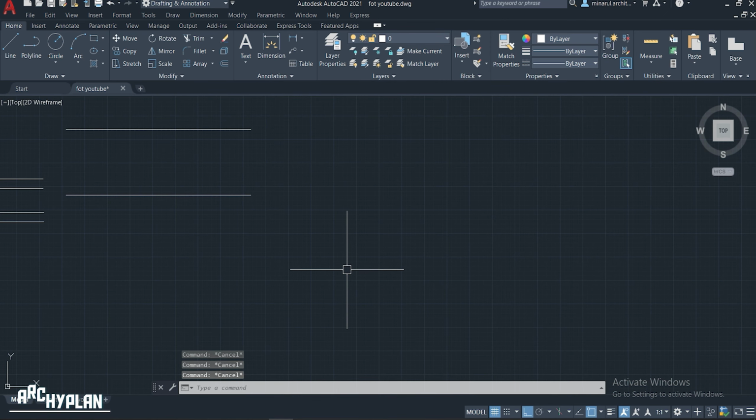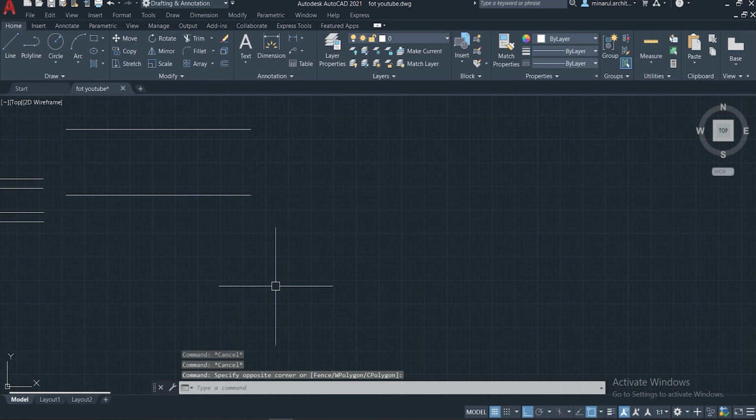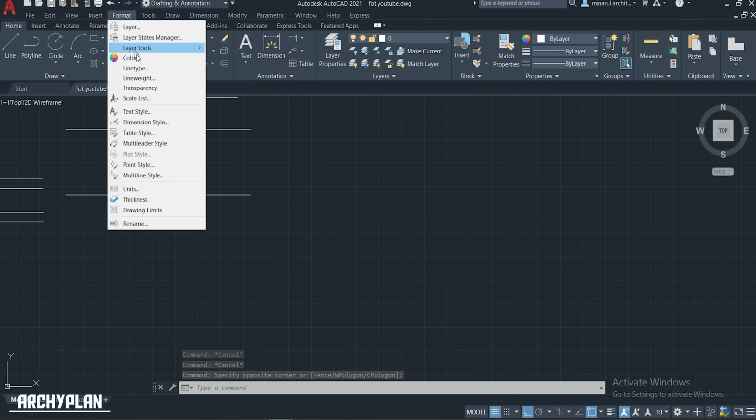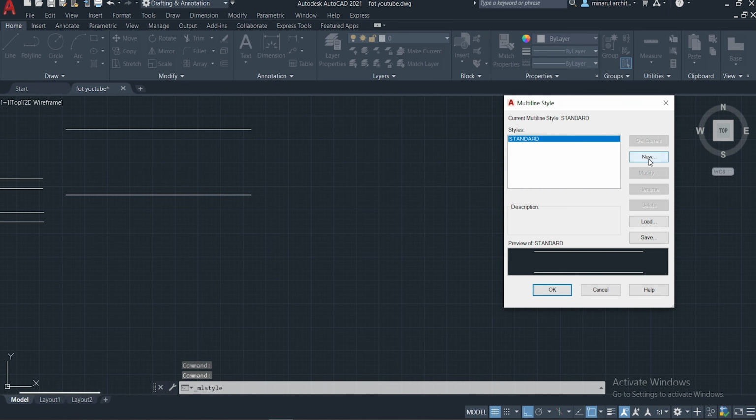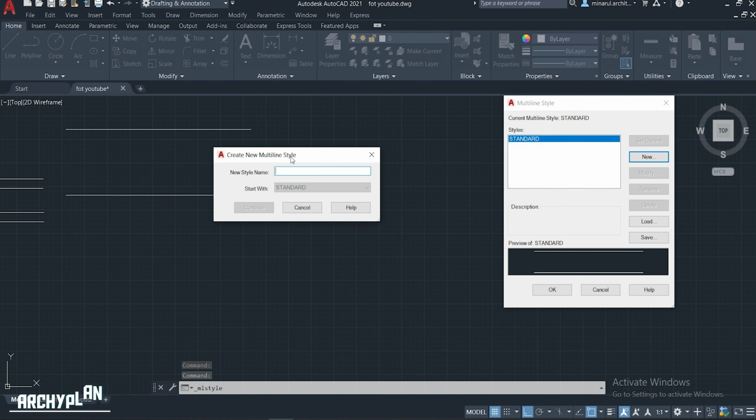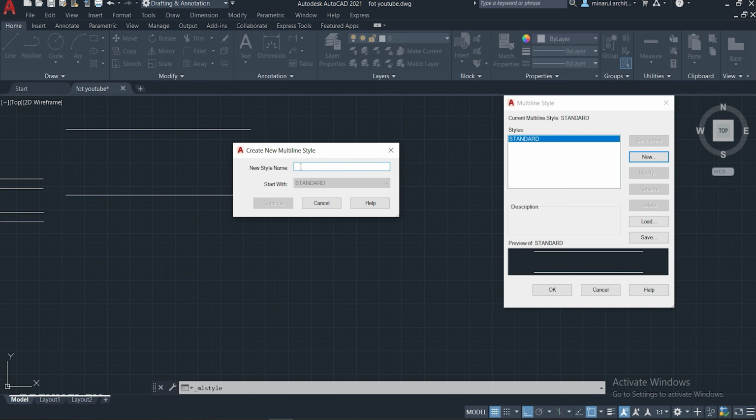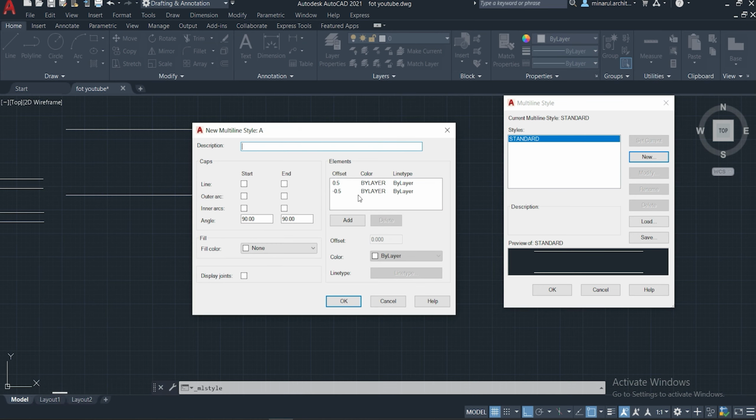Now I show multiline setting. I go to Format from the menu bar. Here there is multiline style. I click multiline style. Then I click new for a new multiline. I give here the name of the new multiline. Then I click continue. Here there are two lines, top and bottom. If you want more lines, click add.